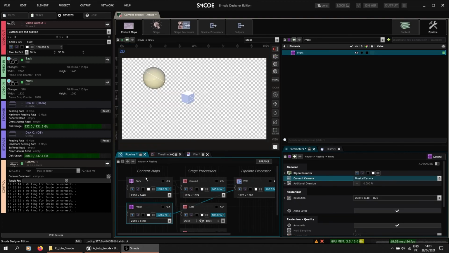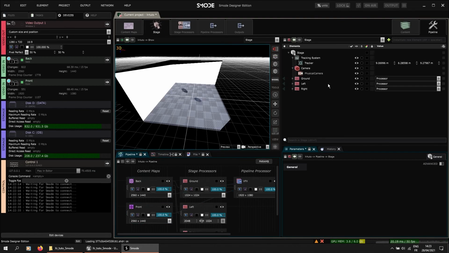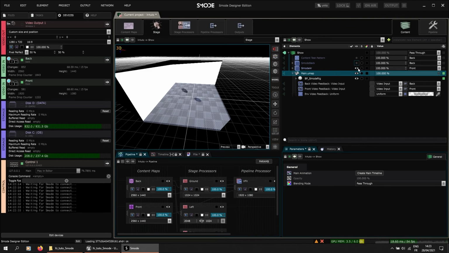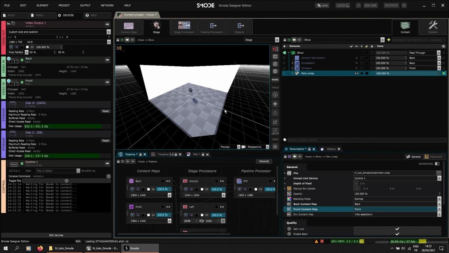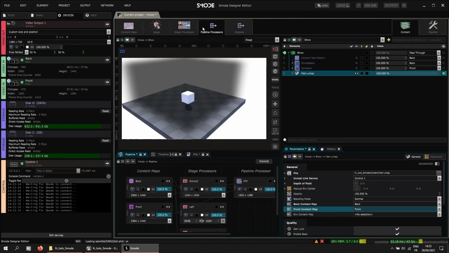We can see here. For now I will disable SMOD content and only use Unreal content. And we can see here in the pipeline that we have the content.